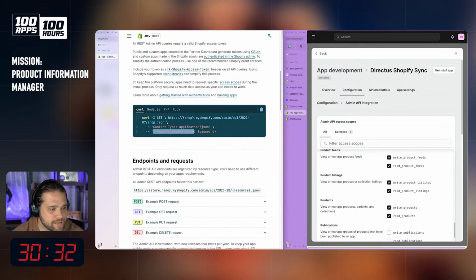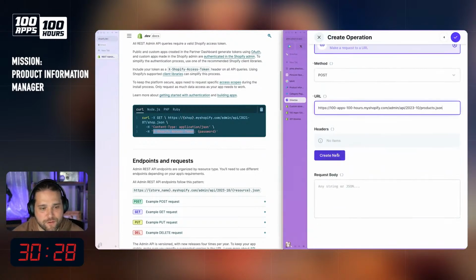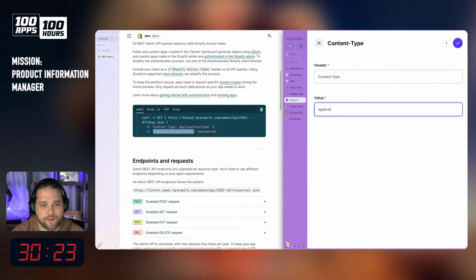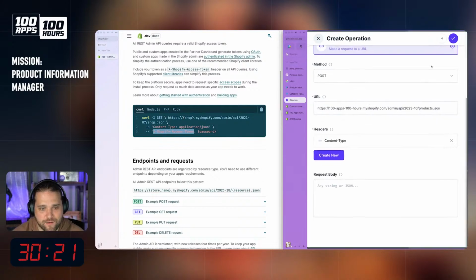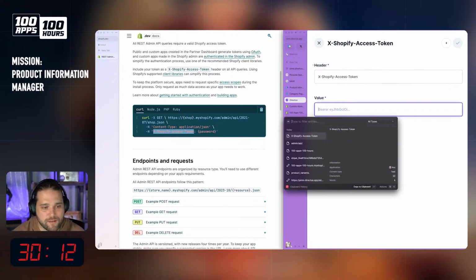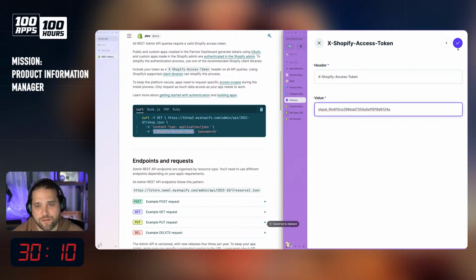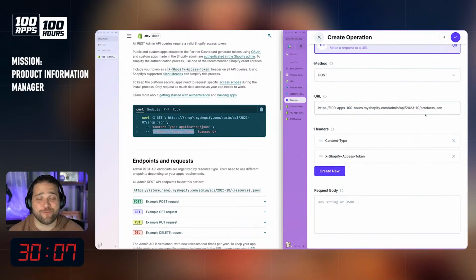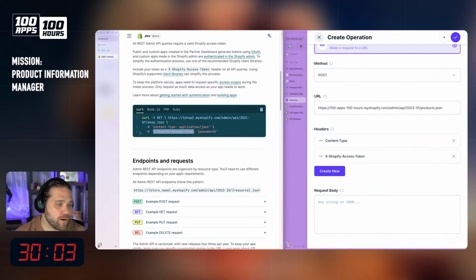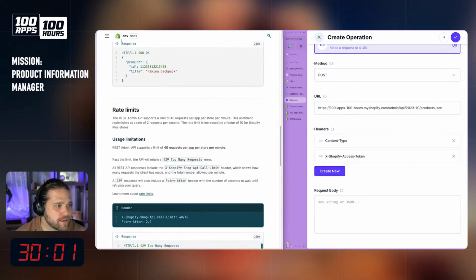It looks like we have to pass that as a header as well. So we'll go into Directus, we'll add some headers. Content-type, that's going to be application/json. And then we've got X-Shopify-Access-Token, and then we've got this special token that you're not going to look at, you're not going to read, you're not going to try to use. All right, so now we can send a request.